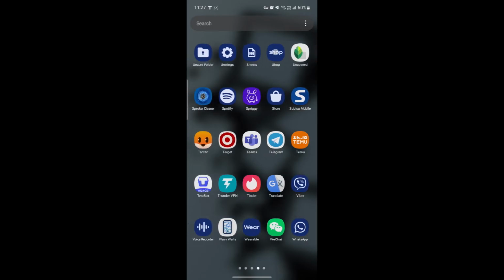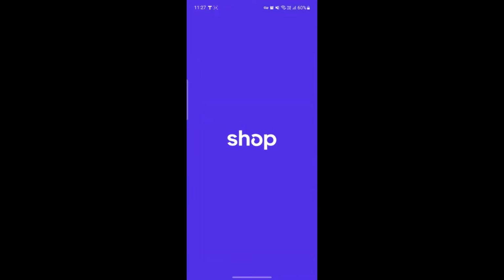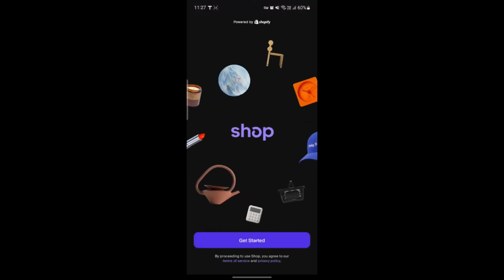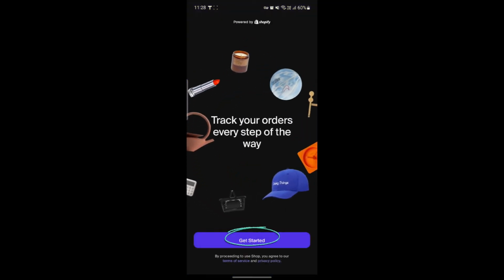Open ShopPay powered by Shopify on your phone. If you don't have it, you can install it from the Play Store. You can see that it will say Get Started. Go ahead and click on Get Started. And what you need to do now is write down your Gmail address with which you registered to ShopPay.